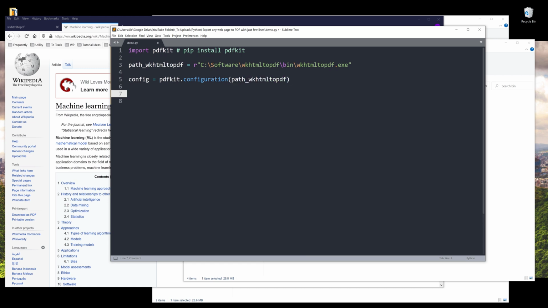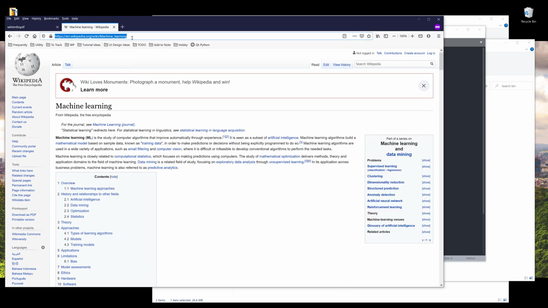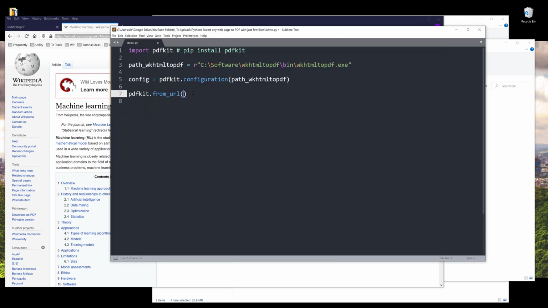Now I can convert any web page to PDF, and to do that, it's really easy. You'll use the library pdfkit, and there's a method called from_url. This method takes three parameters. The first parameter is the URL. Assuming that I want to convert this Wikipedia page to PDF, I'll grab the URL. The next parameter is the file name.